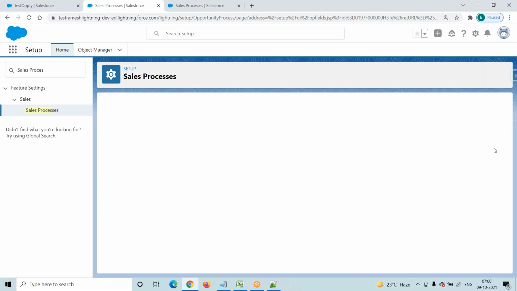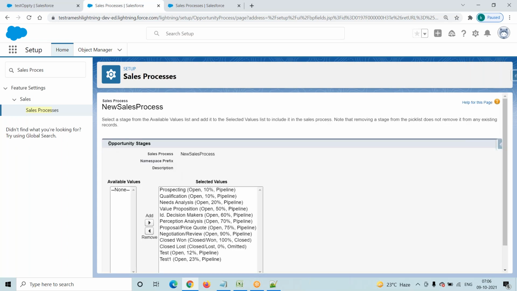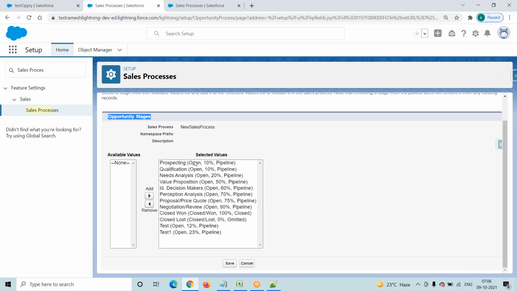So by using this new sales process, we are trying to control the opportunity stages, the pick list values. If you want, you can go and create your own pick list values at the opportunity stage level. See here, open means this is a type, suppose the user selects this stage, prospecting, then this opportunity is still open, meaning the process has started. 10% guarantee, forget about this pipeline and all those things.